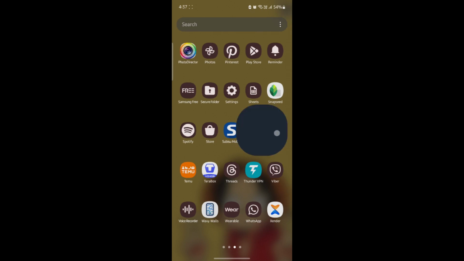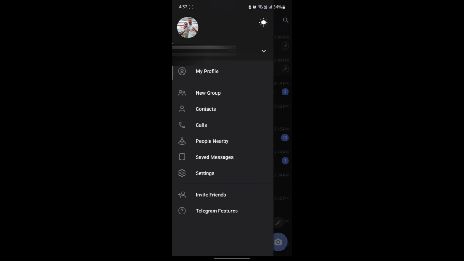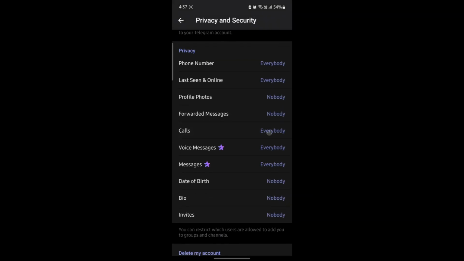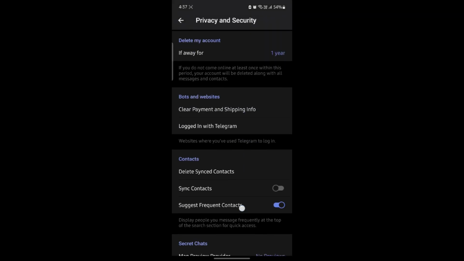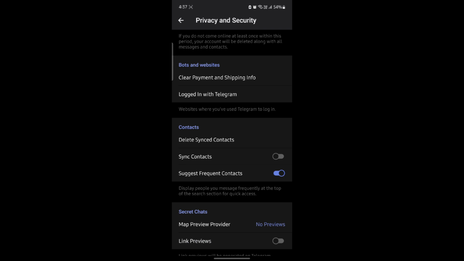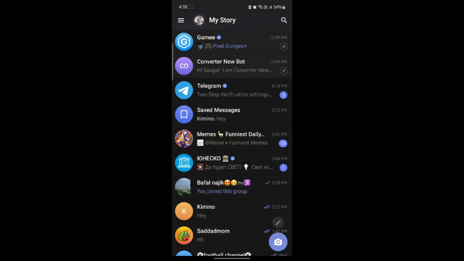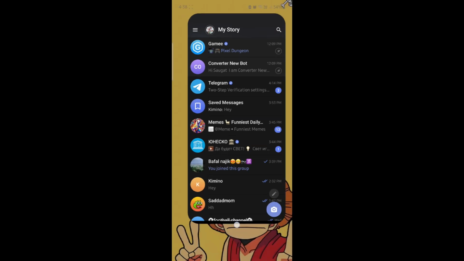Go ahead and open Telegram, go to your menu, click on settings and then click privacy and security. Scroll a bit down, find contacts, and you can see your sync contacts is currently disabled. To enable it and to get the contacts from your link, go ahead and enable it, and you can see that you will now start syncing the contacts which are on your phone.